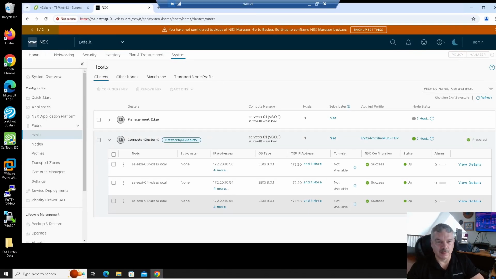Okay, so I let a little bit of time go by. Actually, it's the next day for me. I had stuff to do. Anyway, so it's finished configuring. If I look over my 3 hosts, hosts 4, 5, and 6, you'll see tap IP addresses.